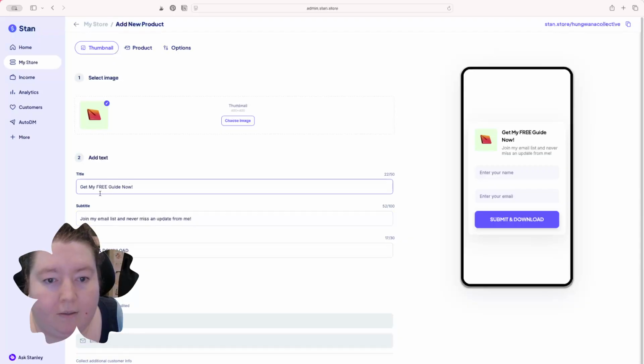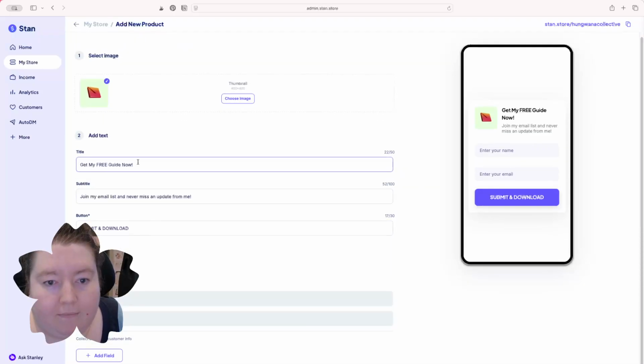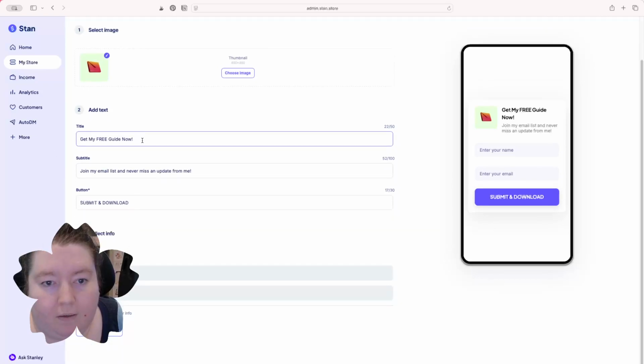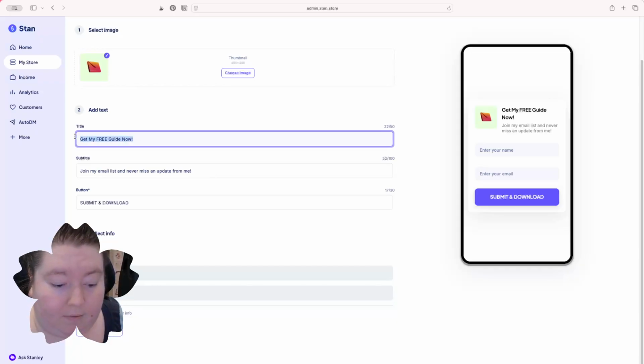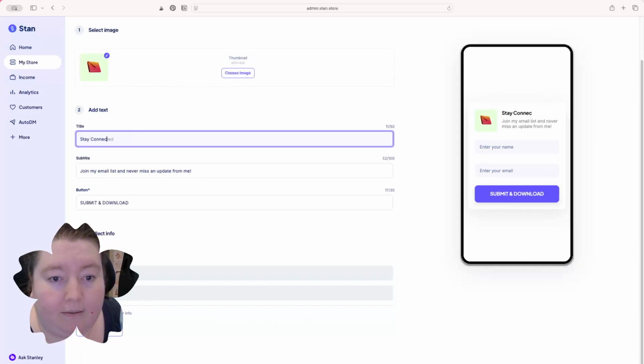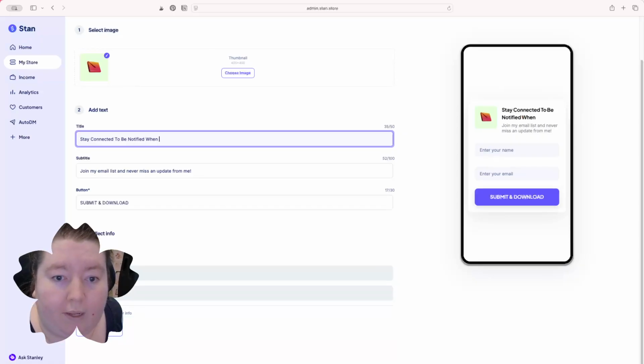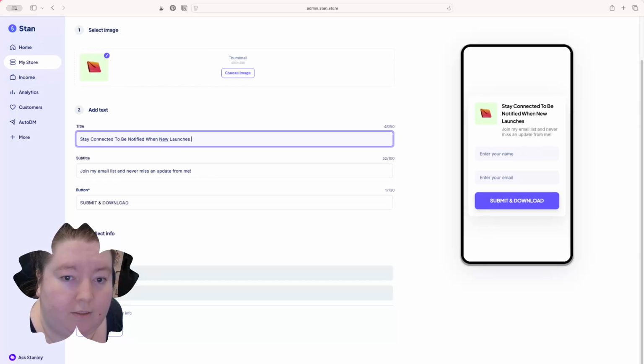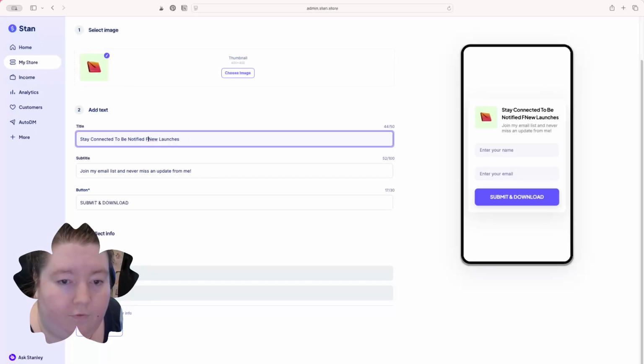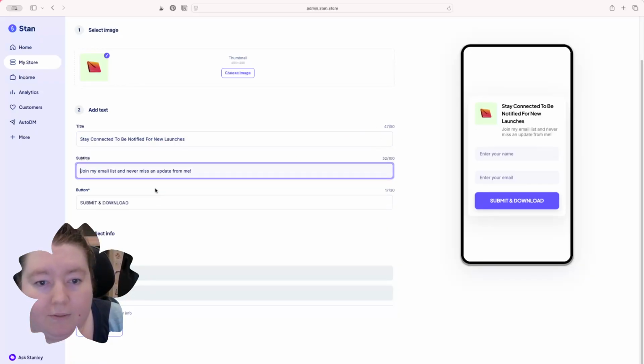So you can see that you can basically write anything you want. I would basically write, stay connected to be notified for new launches. There we go. Didn't realize there was a 50 cap.